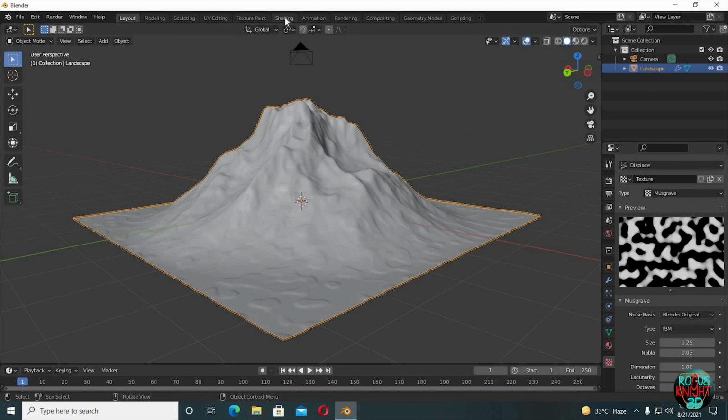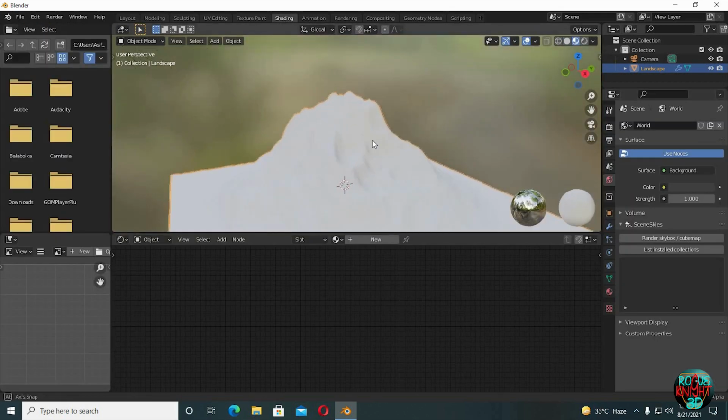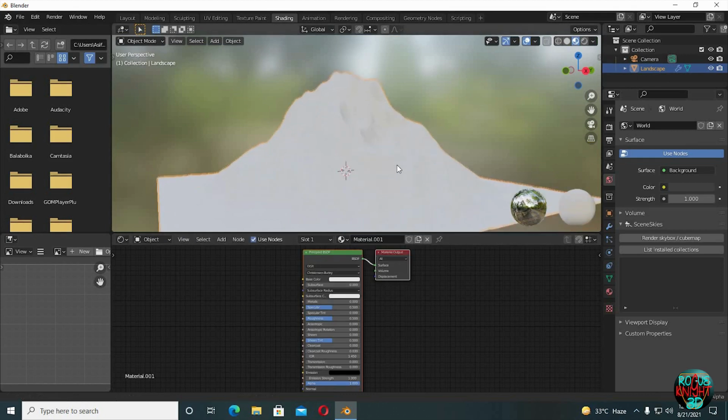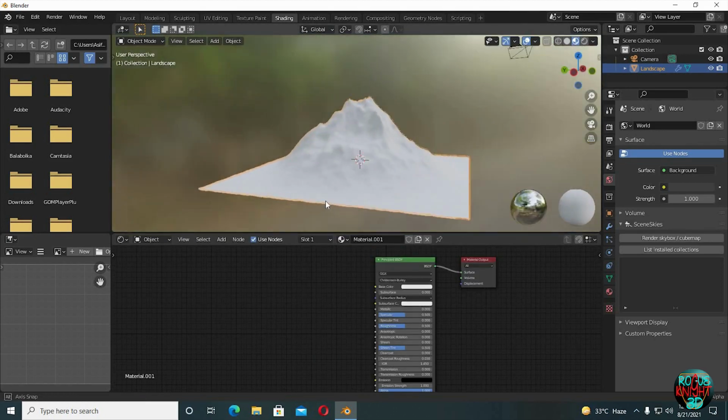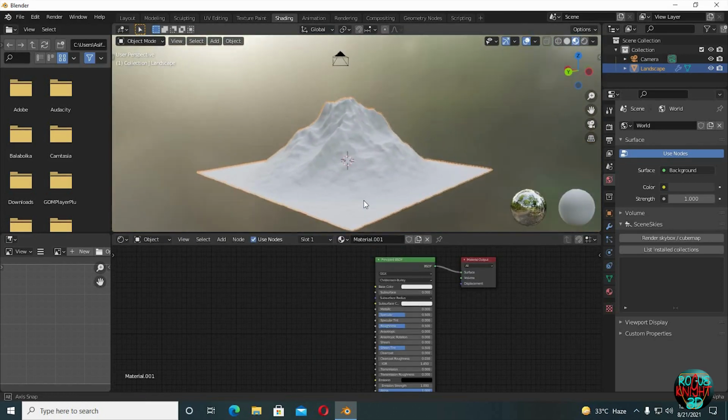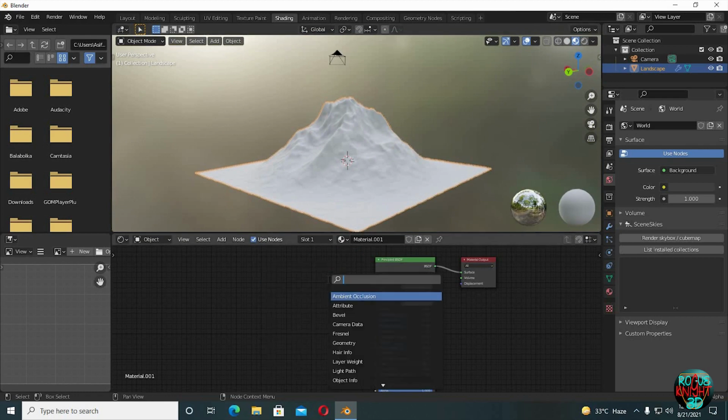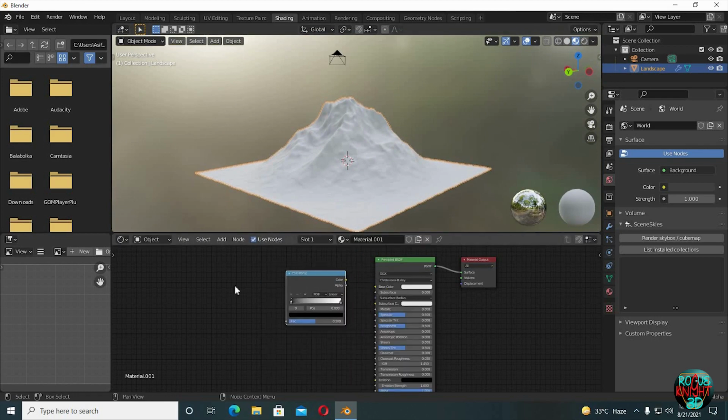Now go to the shading tab, click on new, Shift A, bring in a color ramp, then separate RGB, and now bring in the bump node. Connect color to color, blue channel to factor, connect normal to image.